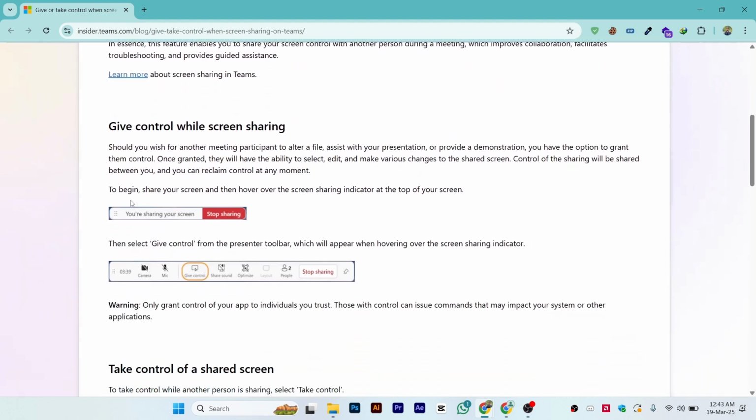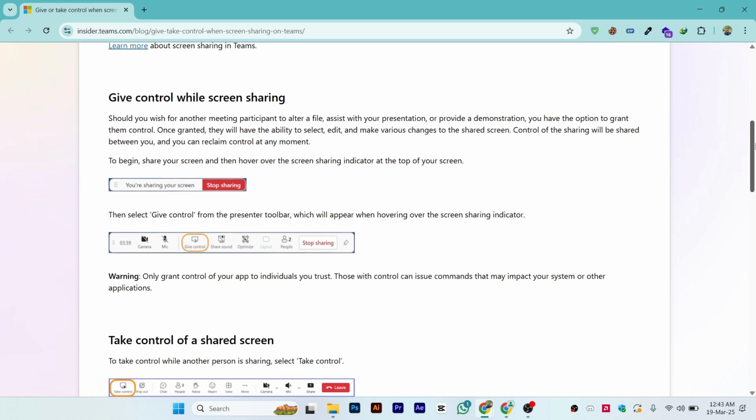First of all, you begin to share your screen and then hover over the screen sharing indicator at the top of your screen. You will be able to see this kind of screen sharing option on the top of your Teams app. Also make sure that you have downloaded the Teams app, as it only works on the application.